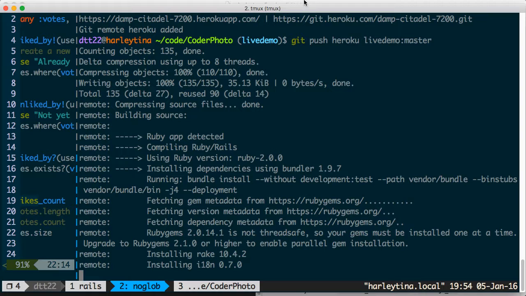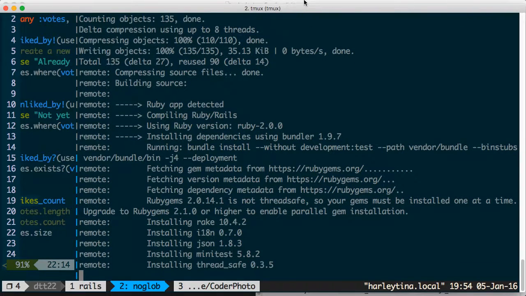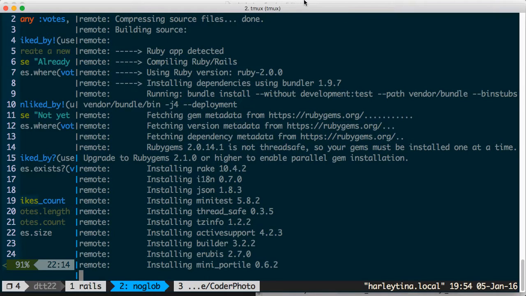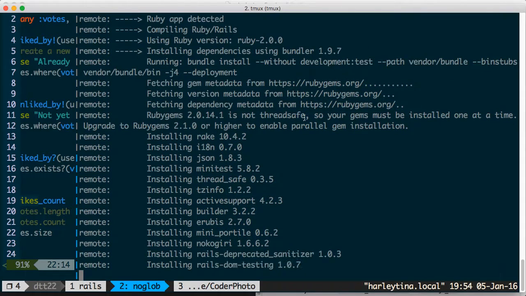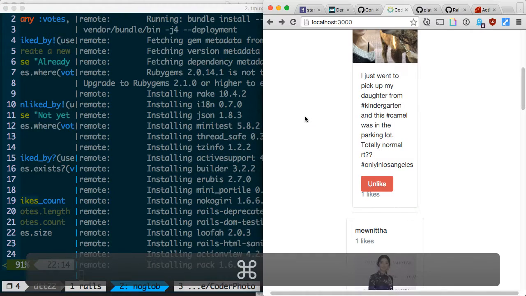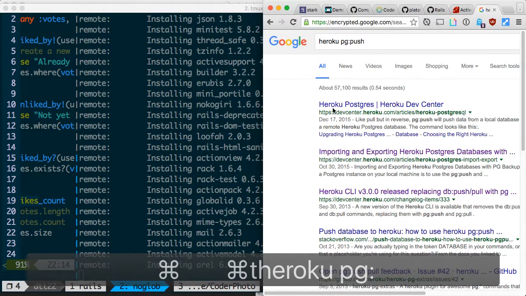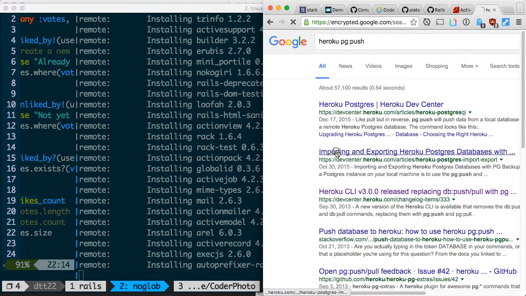So normally when you have it on Heroku, you also want some data. Sometimes as you work on your project, you want to be able to push your data up and pull your data down. Right? So I'm going to show you how to do that now. While waiting for this, we call it Heroku PG plugin. And it's pretty cool. Importing.